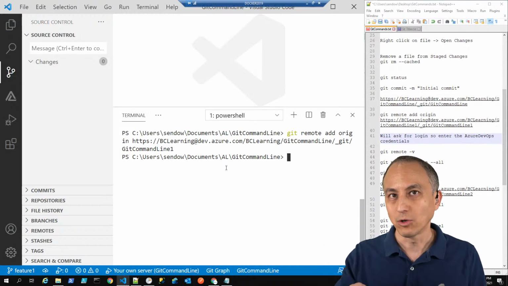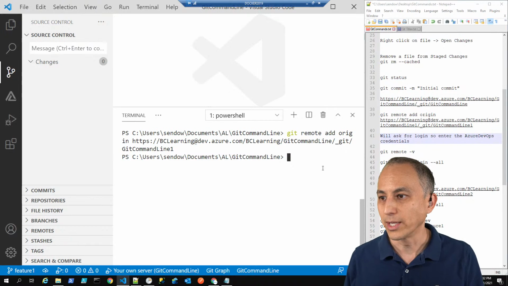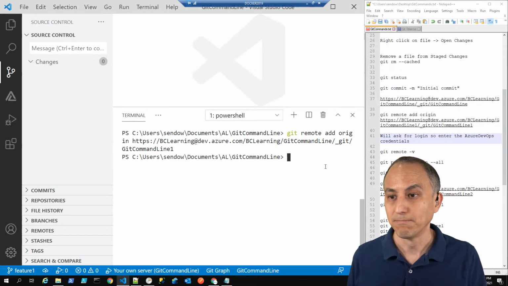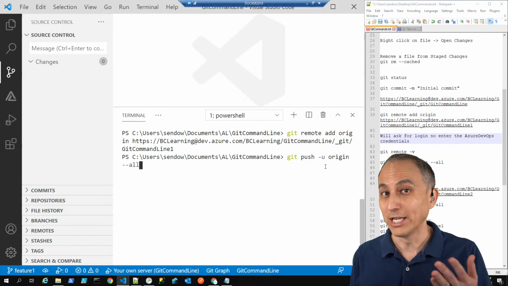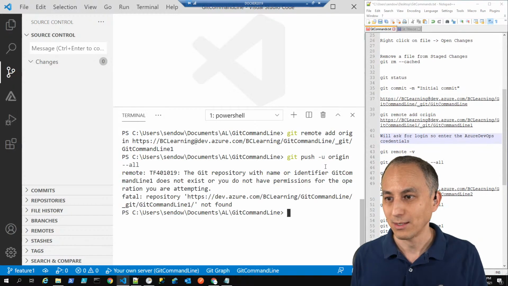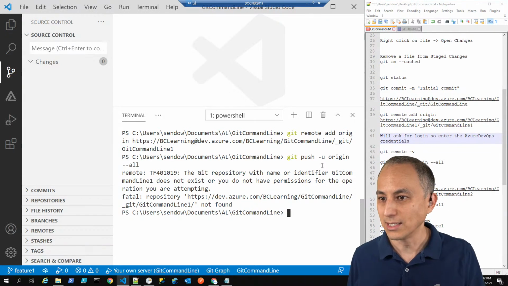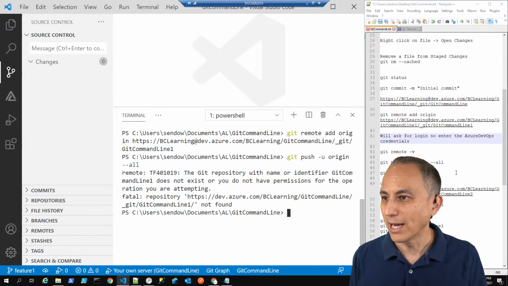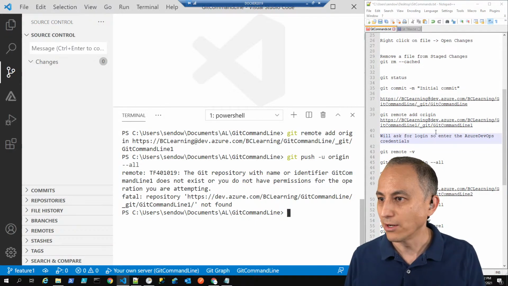So that's just telling my local repo, here's where you're going to point. Okay, so now I'm going to push these changes. Git push -u origin, and I may be getting myself into trouble here, which is a lesson. You can get yourself into trouble via the command line very easily. Okay, the repository does not exist. Add origin. Okay, so how did I do that before? Git remote add origin, remote -v, rm origin.